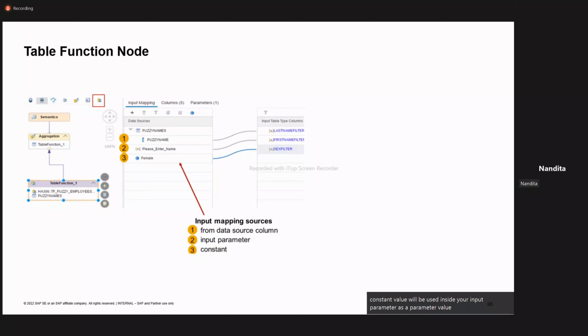For a detailed explanation on how to consume a table function using a table function node, you can refer to a demo available in the learning material.